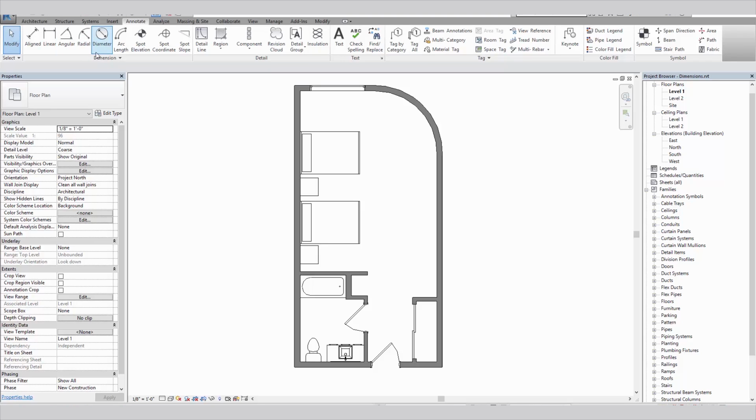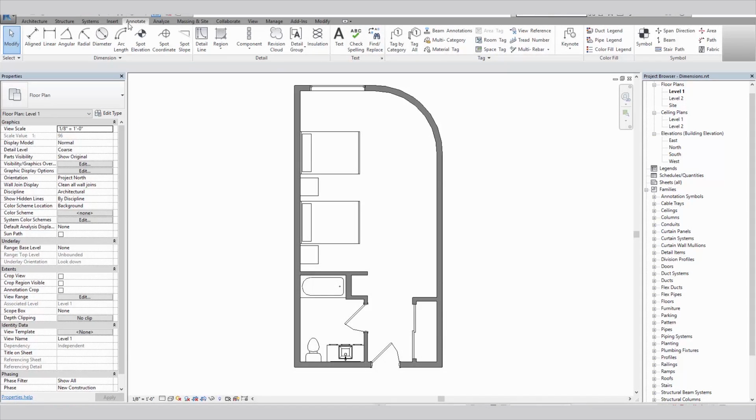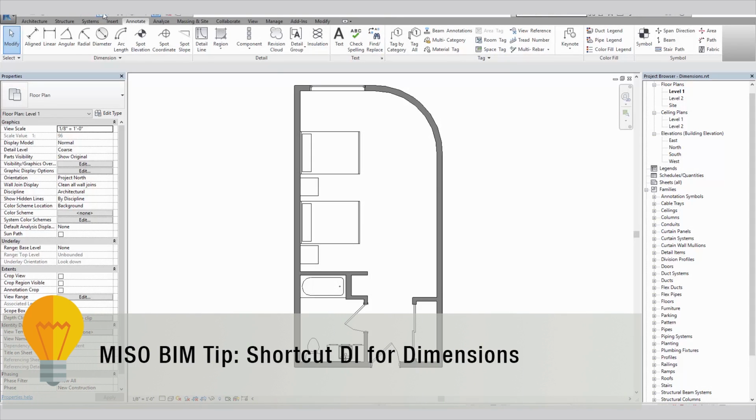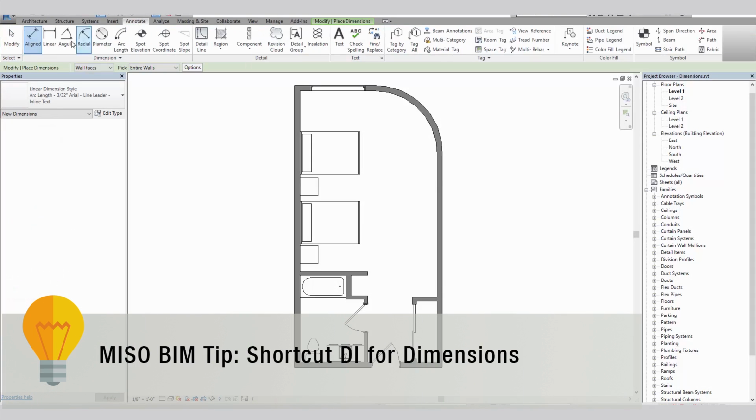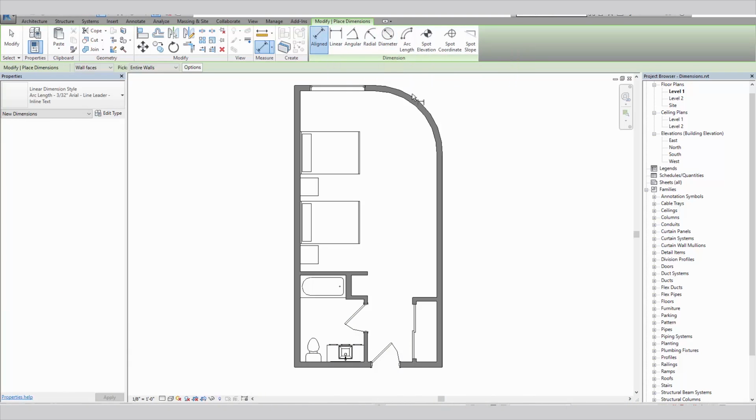You can find the dimension tools under the Annotate tab, or using the shortcut icon at the top. Clicking either of those will get you to the same dialog box. Once you select your dimension type, you'll see we've got a few options in the green ribbon, and the first is where you want your dimensions to be located relative to the objects you're dimensioning.